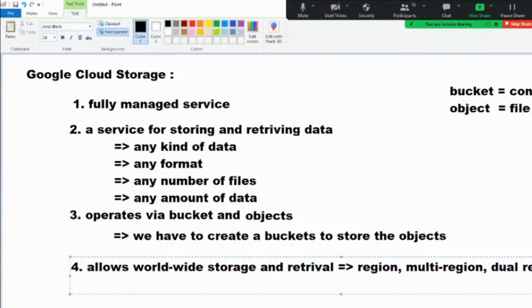If it is allowing worldwide storage and retrieval, what does that mean, sir? At any location you can store the data, and from any other location you will be able to retrieve the data, but you have to select a proper region, multi-region, or dual region. If you want to store and retrieve the data within the region, you can go for the region option. If you go to multi-region, the data will be retrieved across all the regions, and dual region means within two regions. We will see this difference tomorrow, as it takes some time.